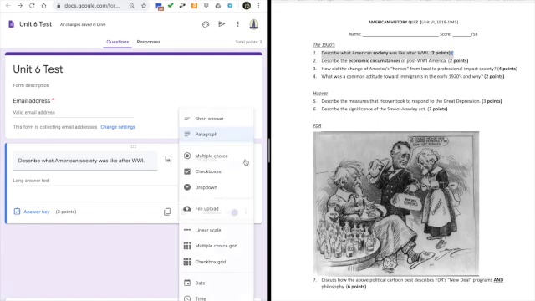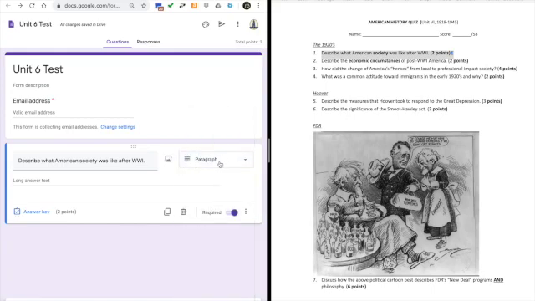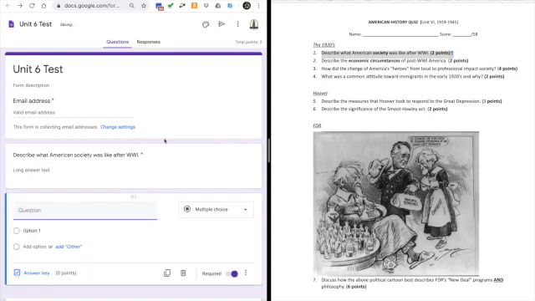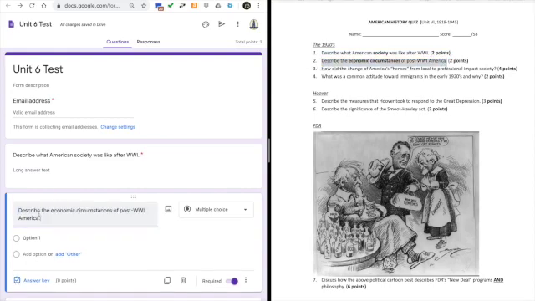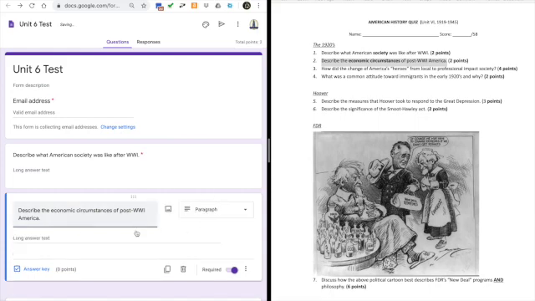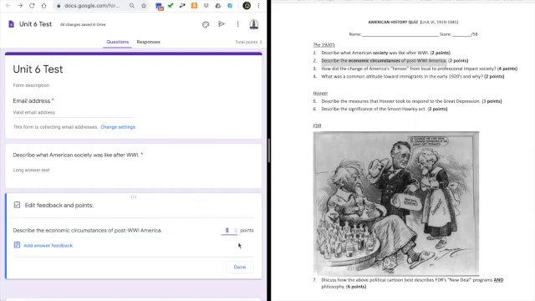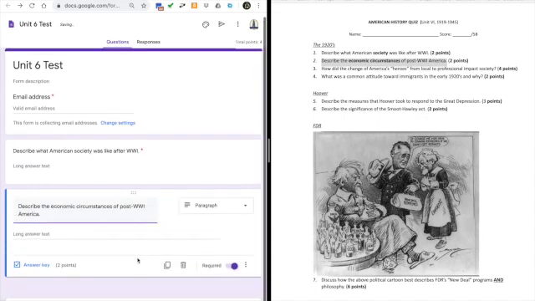Now here I can change the type of response that it's expecting. It automatically guesses what type of response you would want. So for instance, we'll go ahead and make question number 2 here. Describe the economic circumstances in post-war America. Copy, paste, and now it says that's going to be a paragraph also, and then I want that to be worth 2 points. Done with that.